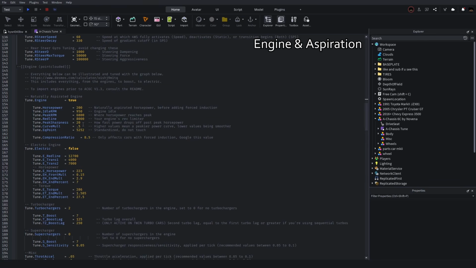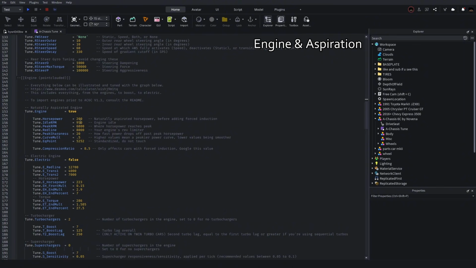So right here, this is where you're going to be doing most of the magic. So you have your horsepower. This is your naturally aspirated horsepower before adding forced induction. And you really want to test out this naturally aspirated horsepower value when you do have aspiration, because I want to say twin turbos add at least 300 horsepower or more than that, like 400 horsepower maybe on this chassis.